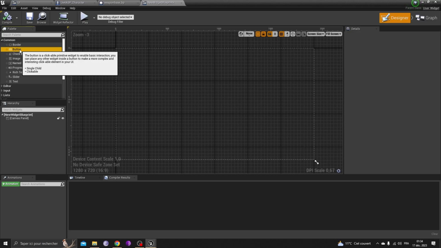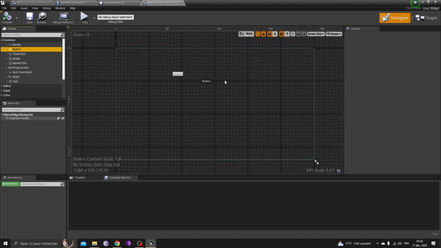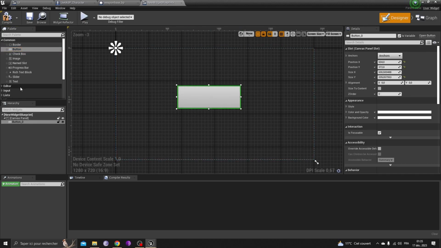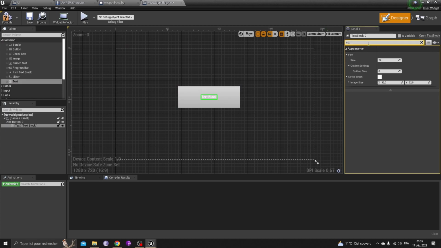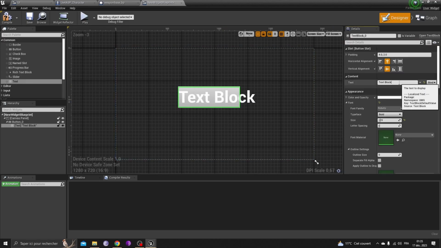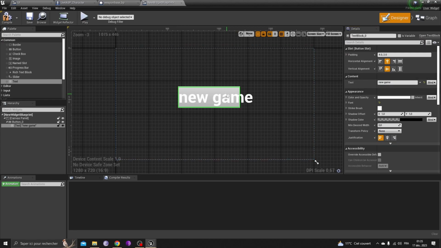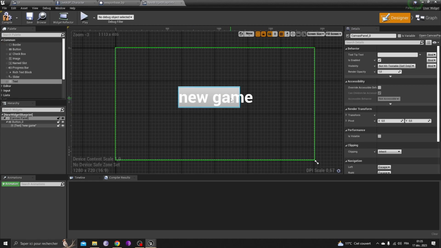Okay, for example, a button. If you want to create a menu, for example, you put it here and you add a text. It's just an example, guys. Okay, you increase the size, and you type, for example, new game. Okay guys, this is if you use a button.